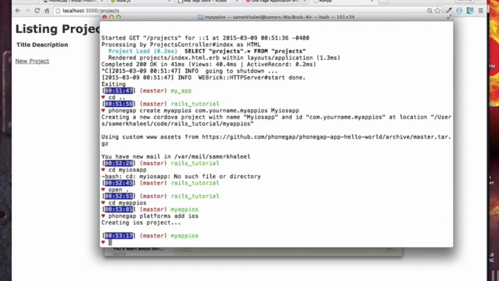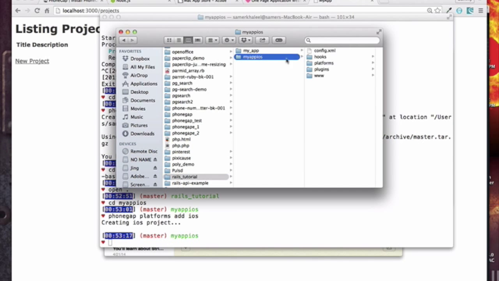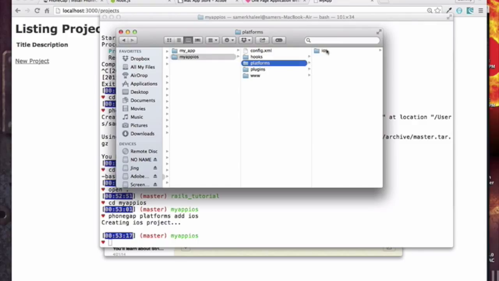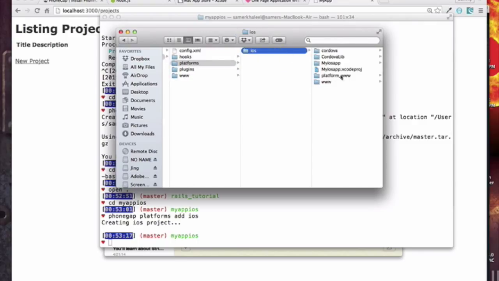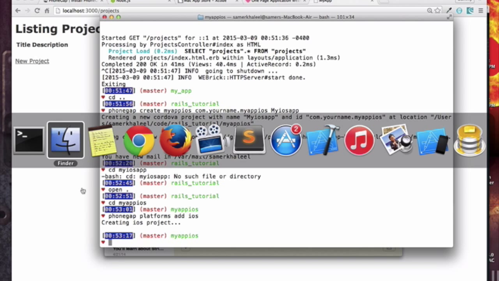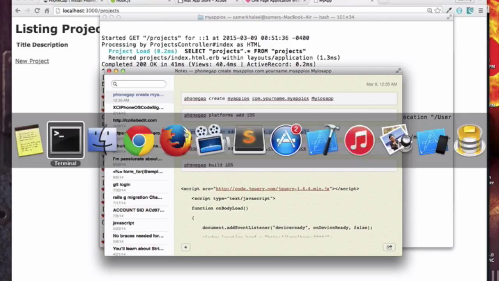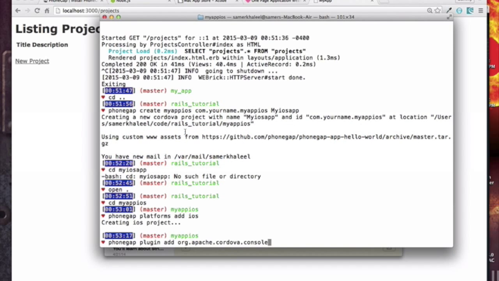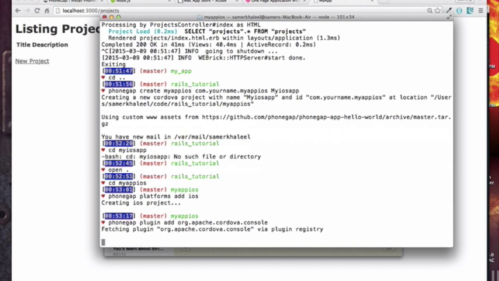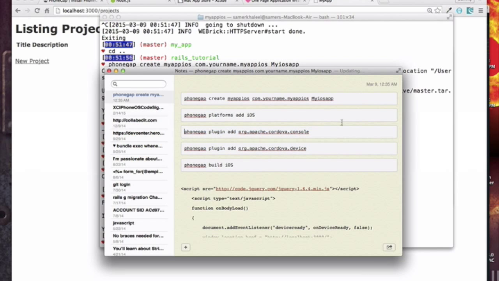It's creating the iOS project. Now if we navigate to the platforms, we can see our project is set right here, and the Xcode project right here. But there are a couple of steps we need to do before we start working with Xcode. One is to install two plugins, one for the console and the other plugin is the device plugin.